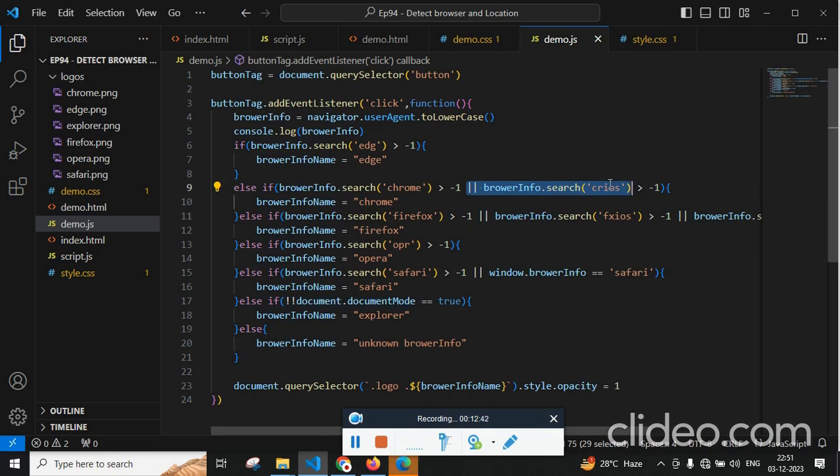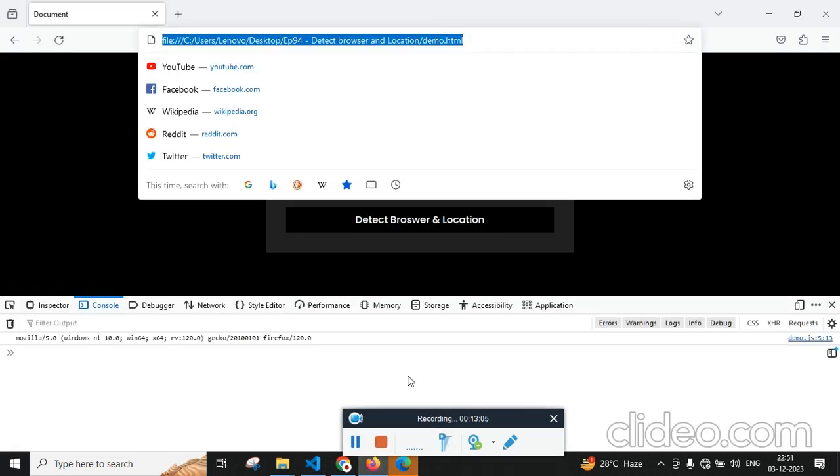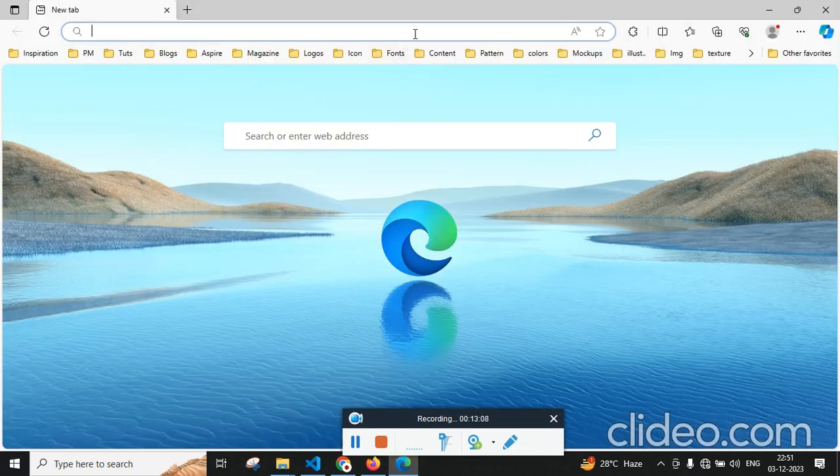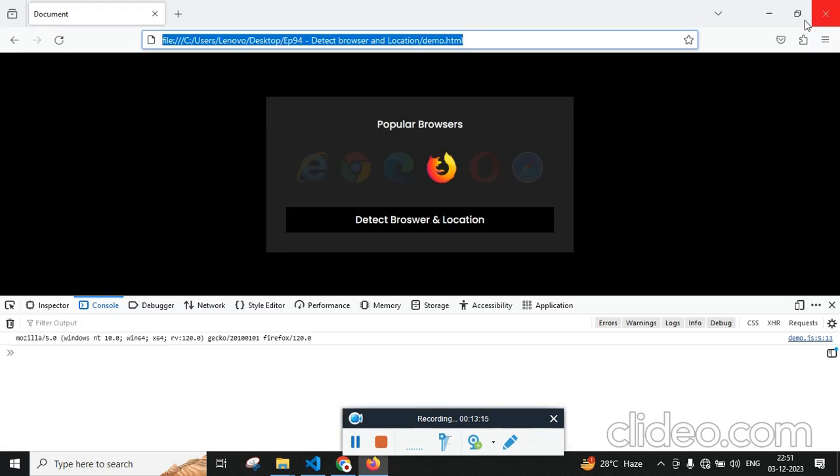In that case, it may display as CRIOS, which is Chrome iOS, and the same goes for Firefox, FXiOS. And Safari has a different code if it does not have the text Safari. Cool. Let me just copy this code and paste it, and in this case it should show Edge. Cool. Only Edge shows up. So I hope that is clear.